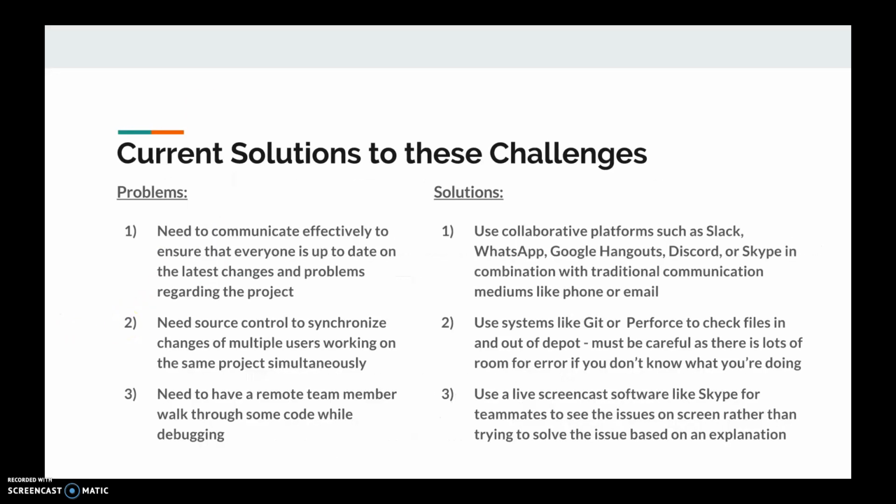These problems, as far as communication goes, we want to use communication tools and platforms that are established, things like Slack, WhatsApp, Google Hangouts, Discord, or if you need to do some of those video chats, Skype. As far as source control goes, we typically use systems like Git or Perforce to check files in or out of depot. As I mentioned before, you have to be careful with this. Once you get the hang of those platforms, it's fairly easy to navigate and use, but for a new developer who may not be familiar with those, it can be a little intimidating, and there's a lot of room for error there.